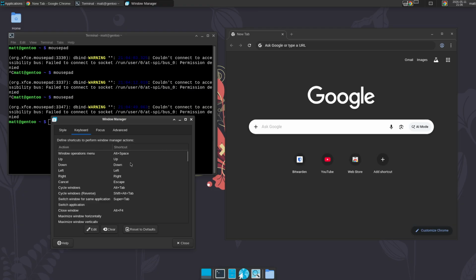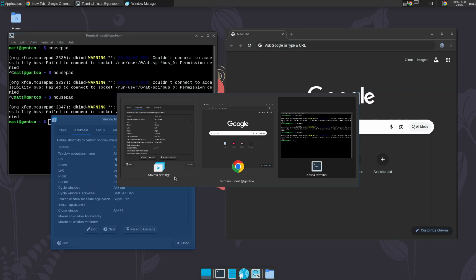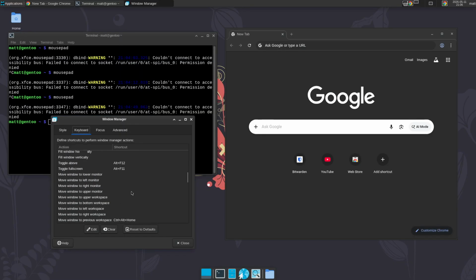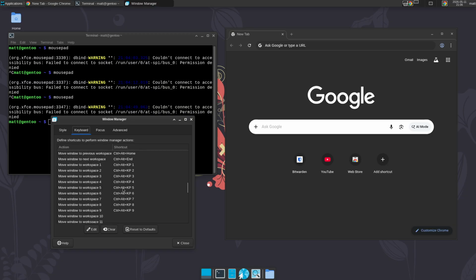Here are some shortcuts for managing your window manager, or navigating your window manager. Like most Windows desktop environments, you can Alt-Tab between your windows. There we go. Move to workspace 1 through 9, right? This is okay.